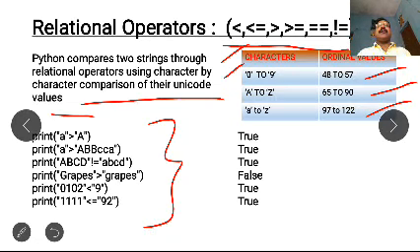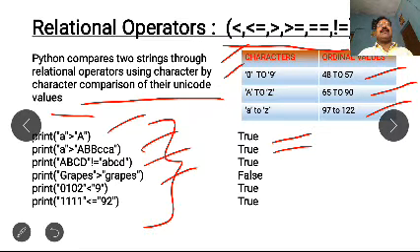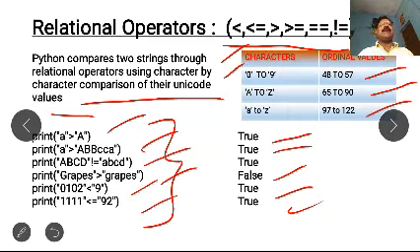If we print 'a' is greater than 'A' in the first example, it will give us true because small a has ASCII value 97, whereas capital A has ASCII value 65. So of course 65 is less than 97. Similarly, these calculations are done in every case. In every example you can see here, based on their ASCII values, the answer has been given as true or false. You can try it on your Android mobile also.